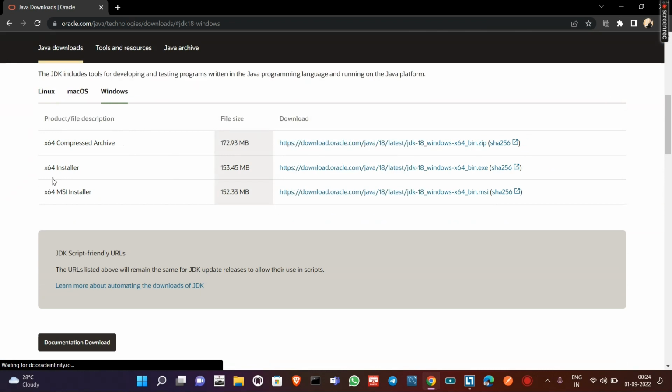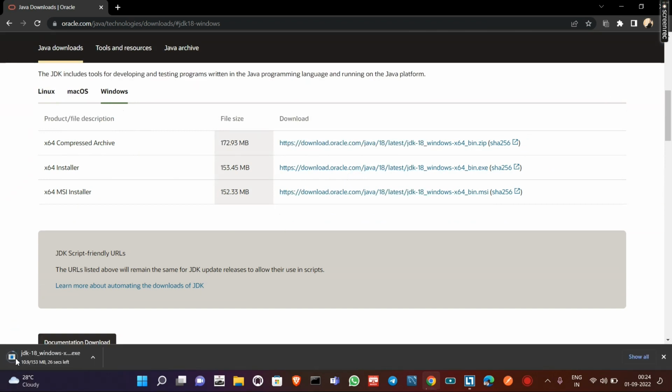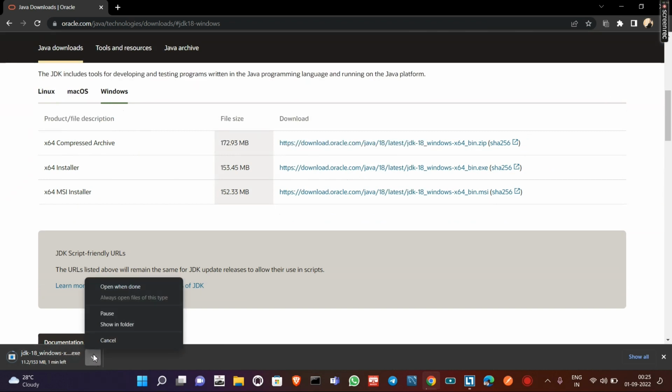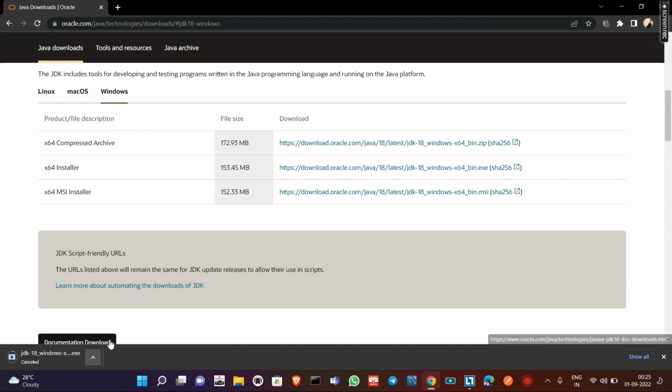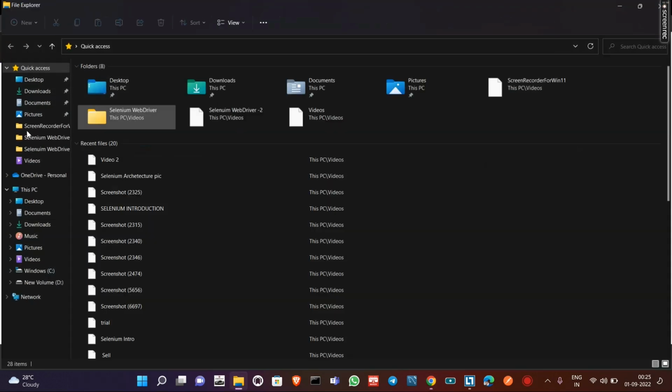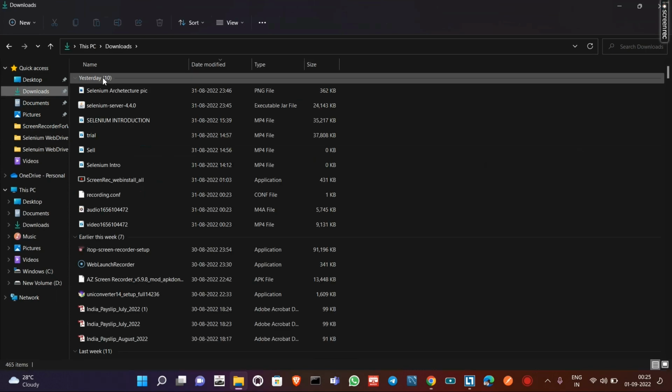Windows. Since I'm using Windows with a 64-bit laptop, that is why I went to Windows. We'll click over this link, Java 18. Okay, JDK-18 is the latest version of Java. So you can see the download has started here, but I have already downloaded it, so I am cancelling the download. Once you download it, it will appear over the download here.